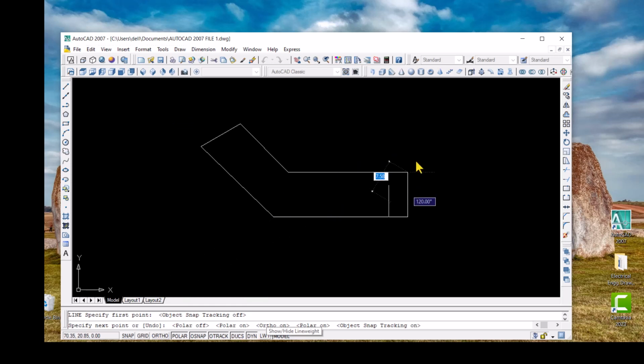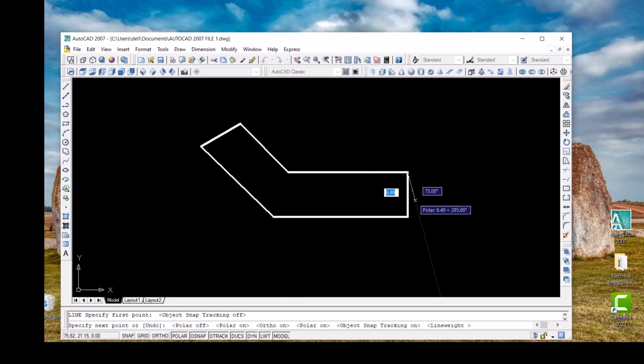Right, I've given the line thickness a little bit larger in order to show the actual line thickness which I set earlier. I'll have to click on the LWT. Now we can see that the actual line thickness is shown on the screen.